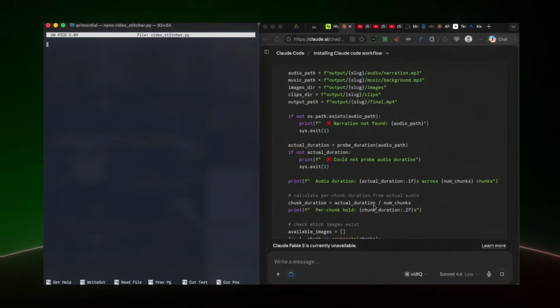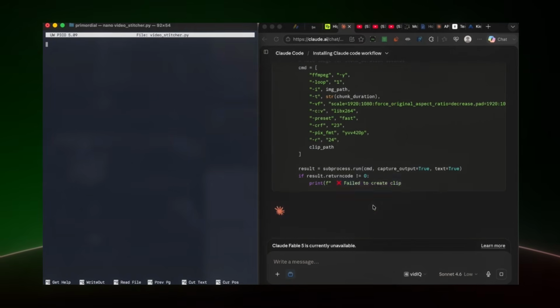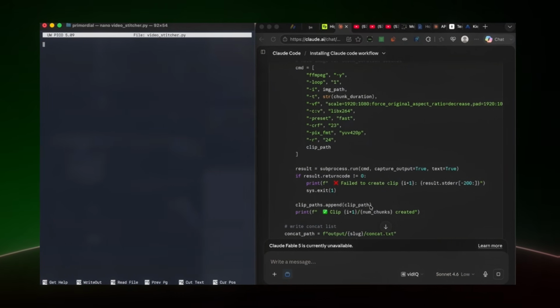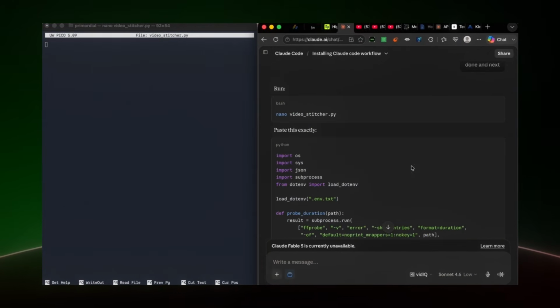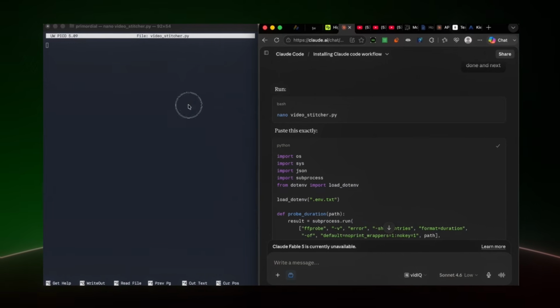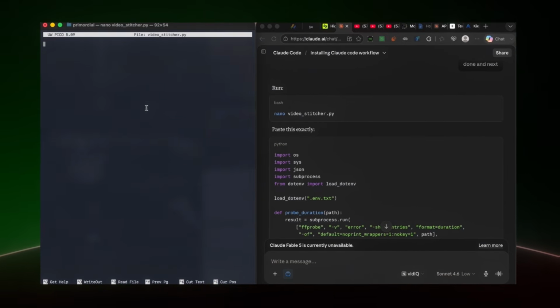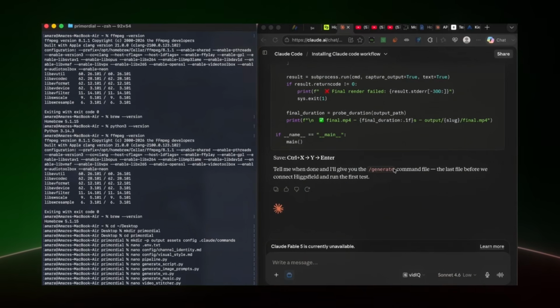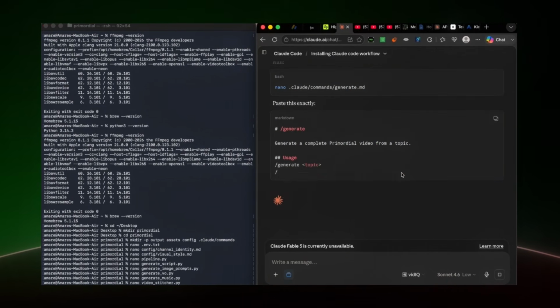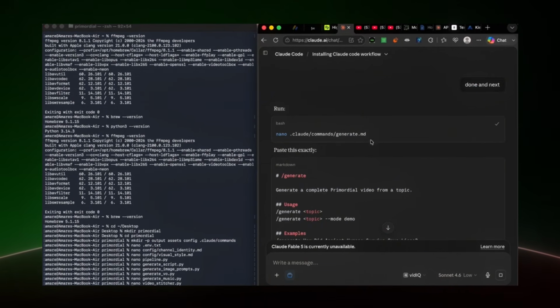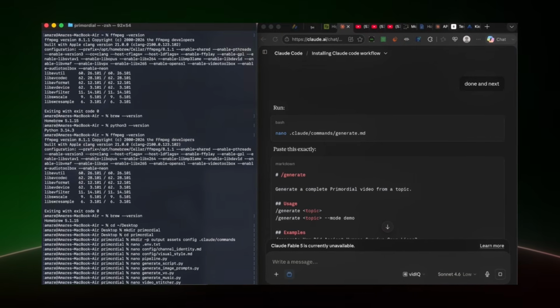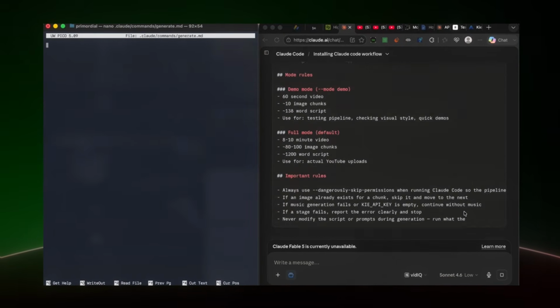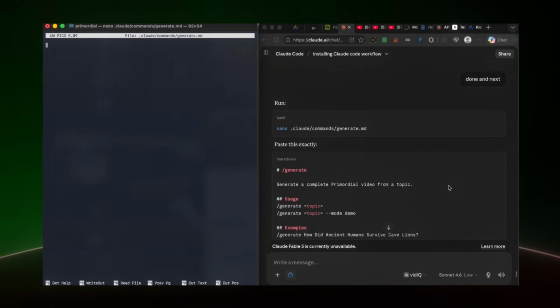Video_stitcher.py is where the video actually gets assembled. It takes the real audio duration, divides it by the number of image chunks, and holds each image for exactly its proportion duration. Everything stays in sync with the narration automatically. When the /generate command runs, Claude reads that file, understands the full sequence, executes each stage in order, and then calls Higgsfield MCP directly to generate every image. That file is what makes the whole thing run from a single command.